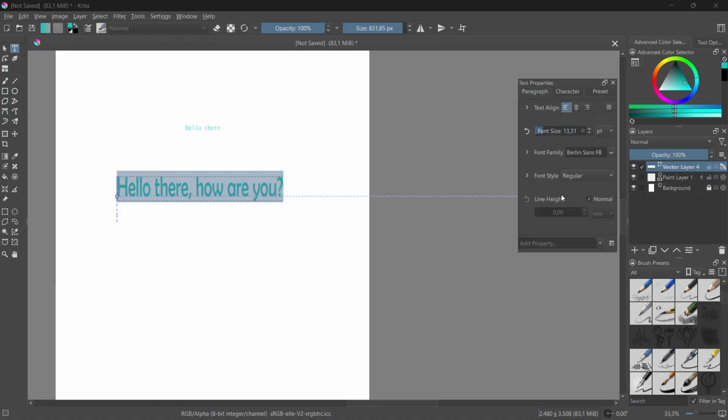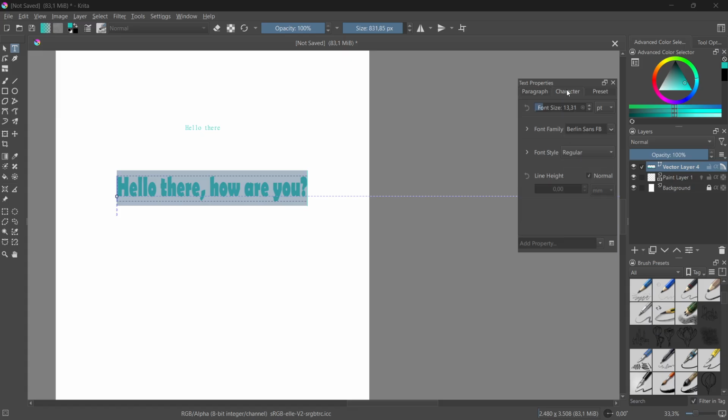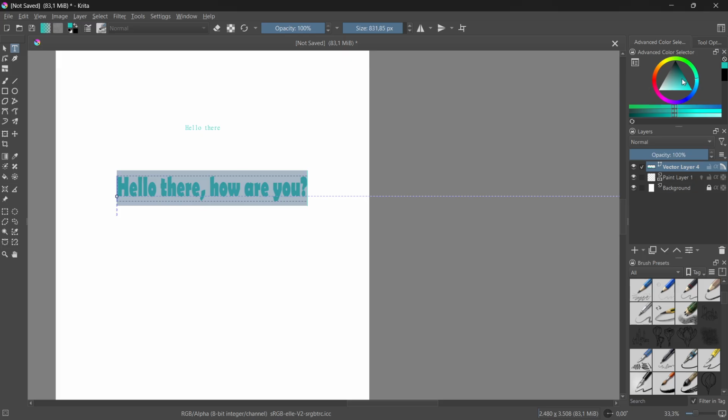You can click on any of these and it's going to change the font. You have the font styles, bold or regular. You can select line height, etc. You have the character settings, which again are font size, family, styles, and then you have the presets in case you have any. Now, of course, if you want to change the color, over here on the right you have this color wheel, which you can use to actually change the color of your text as well.